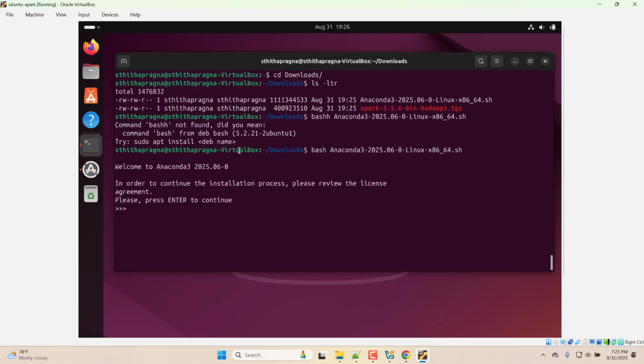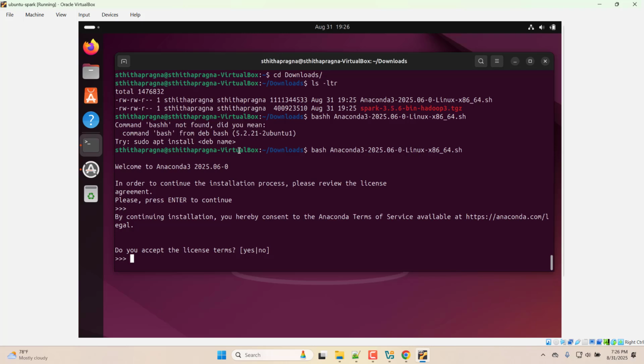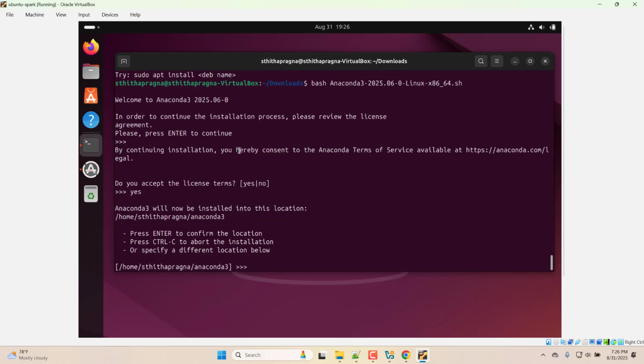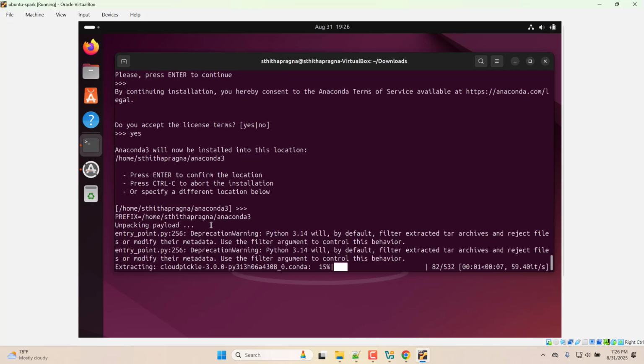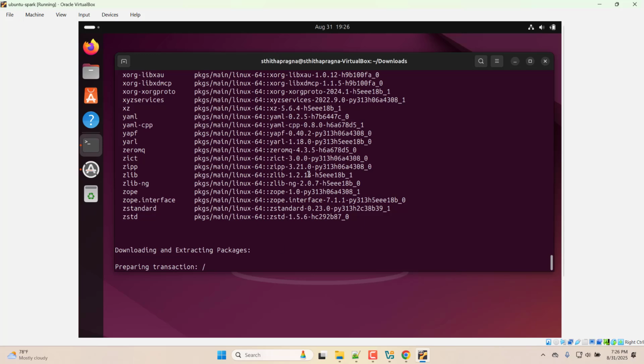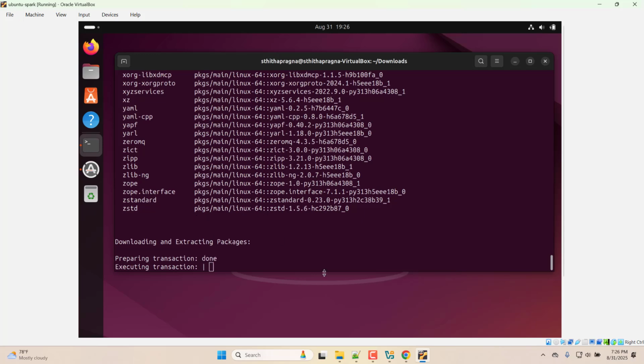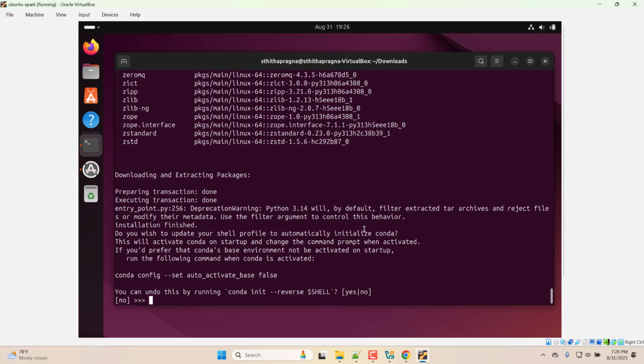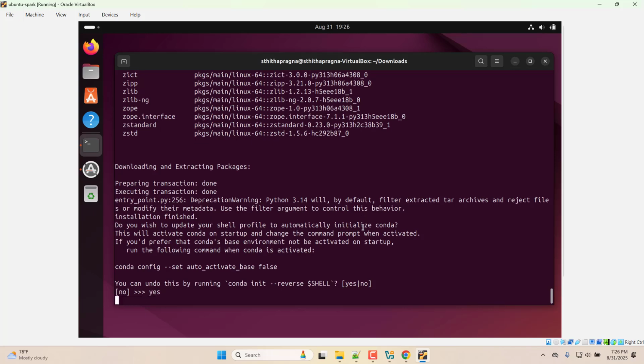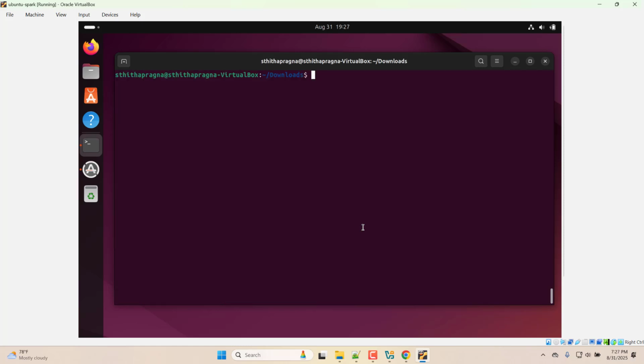Press enter to continue. Yes, I accept the license terms, so type yes. And if you want to change the directory it is suggesting to install, go ahead and change it, but I'm fine with this. Usually you will install it in opt or somewhere, but I'm fine with this. Okay, that's it. It installed Anaconda. Now if I run the Python command, I should see... I still don't see it because I need to restart my terminal.